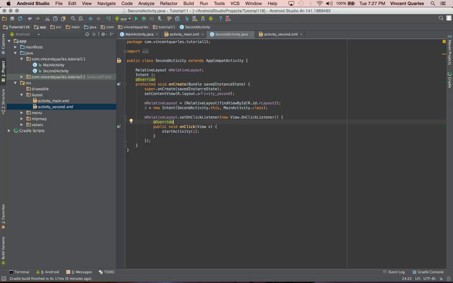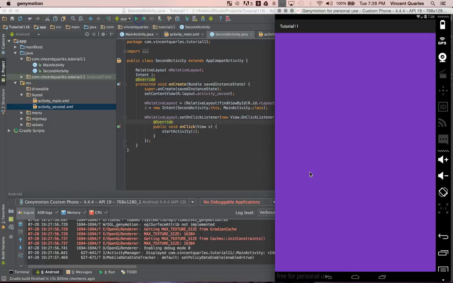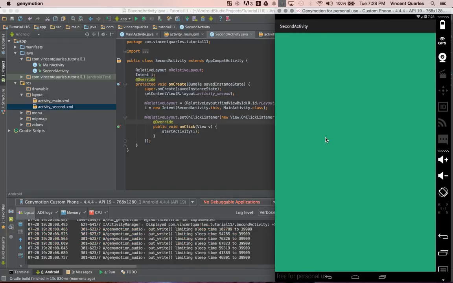Alright, so let's go on and run the application. Alright, so I have Genymotion open, and you can see we have a beautiful shade of royal purple. So now let's click, and we get our nice shade of teal. It's a little bit lighter than the one I had before, but it's still a beautiful shade of teal. If we click on this, the purple activity appears.